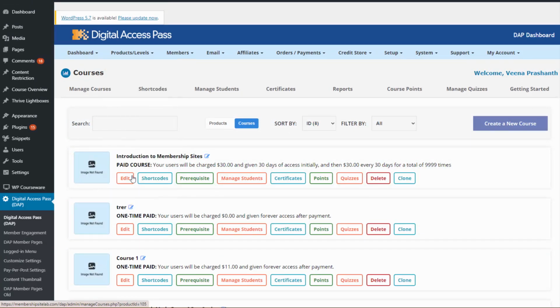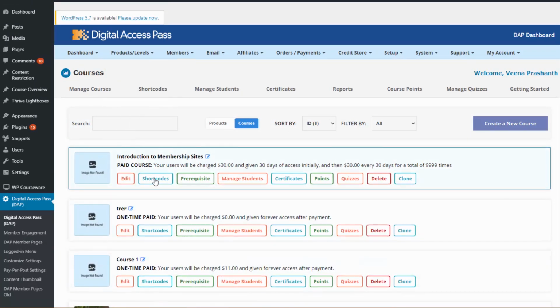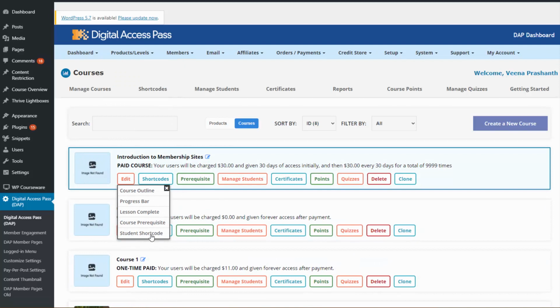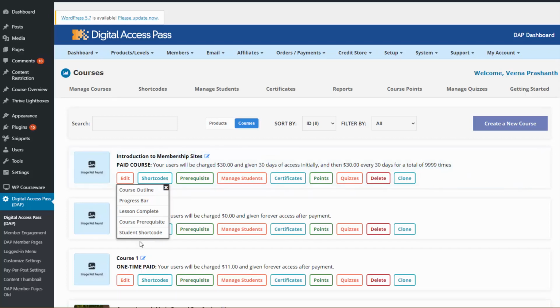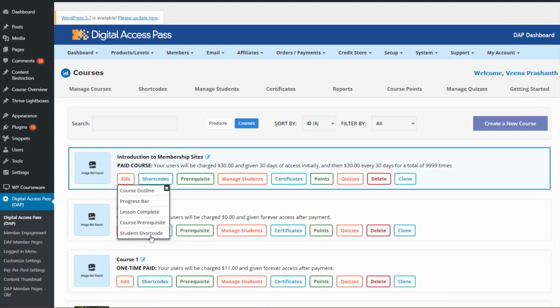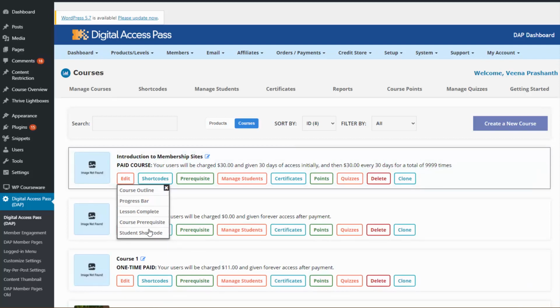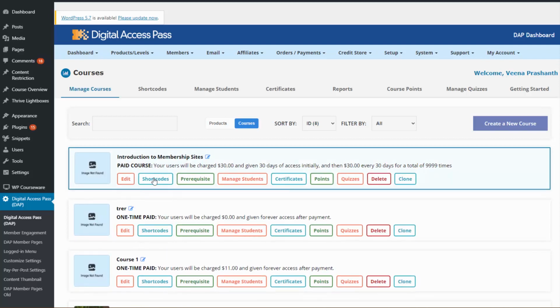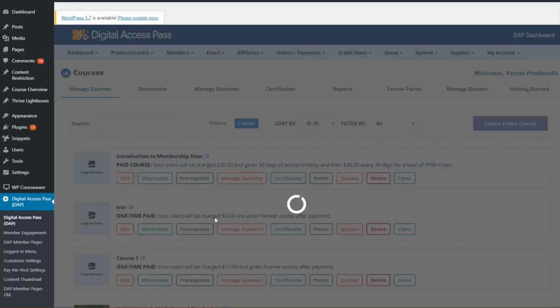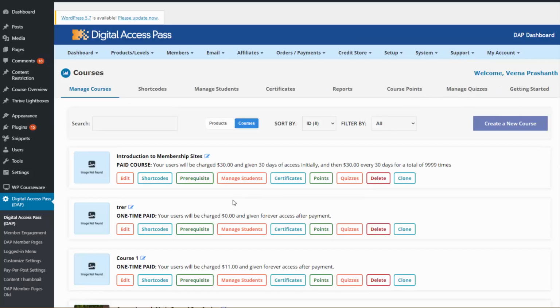If you go to manage courses, you will find a list of all of your courses, all the shortcodes for that course. You will find it here. If you want to create a student-facing shortcode, so students can find a list of all the courses and their progress, the quizzes and the certificates, all that information they will find. So you can create a student-facing shortcode and publish it on a WordPress page, and you can send your students there so they can find all the details about the courses that they have. All the shortcodes are right here. Prerequisite is right here if you want to set prerequisites for your course.